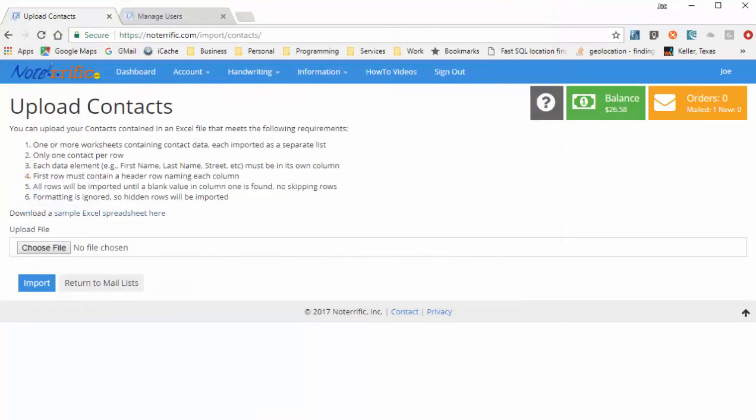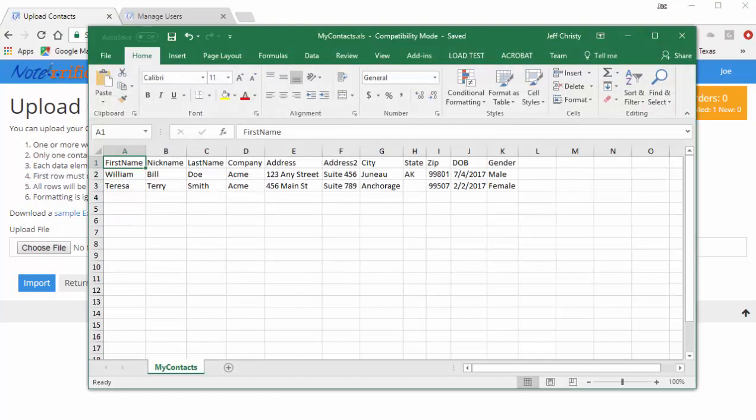Now that we've downloaded the spreadsheet, we'll open it and view our contacts. Here you can see that our list contains two contacts. The first row must contain a heading name for each column of data. As you can see here, we have first name, nickname, last name, etc. Each part of the contact's information must be separated into one of these columns. So that is your list that we will upload. Let's save it and then we'll upload it.